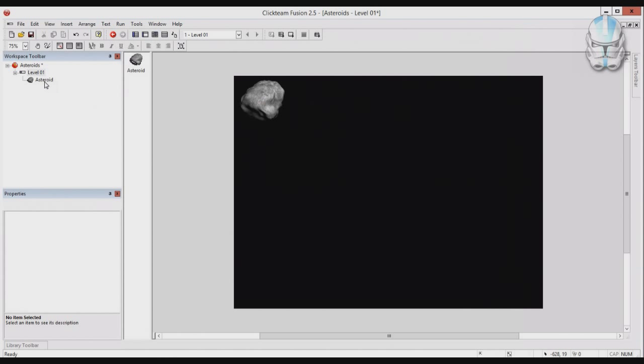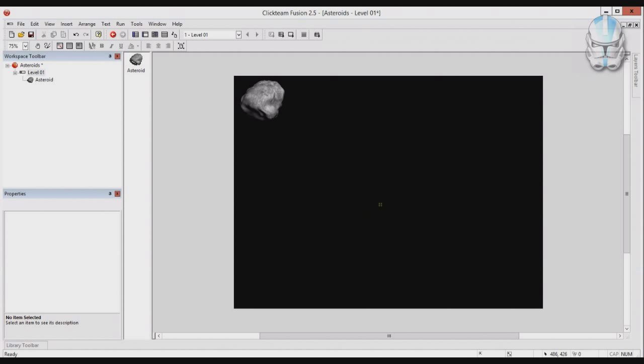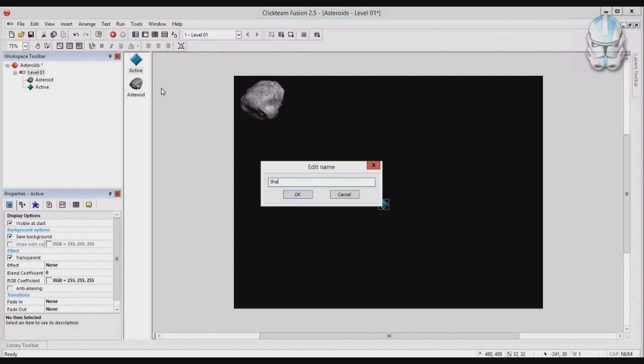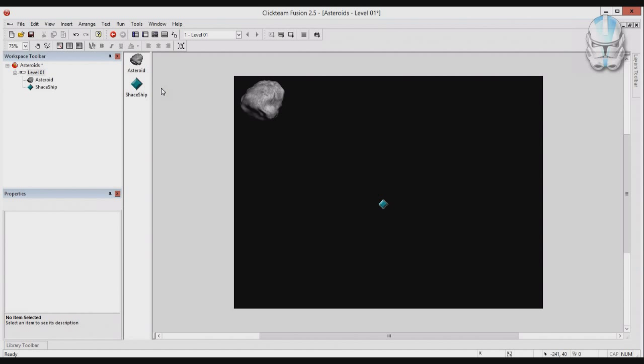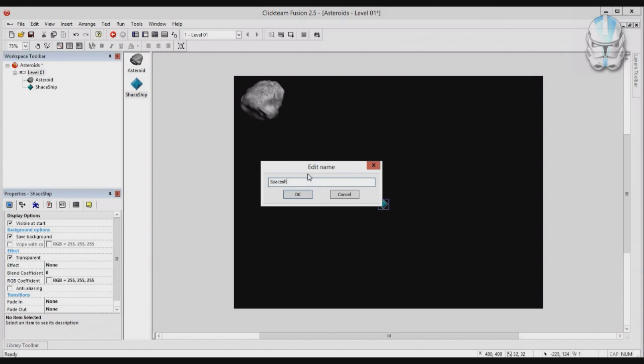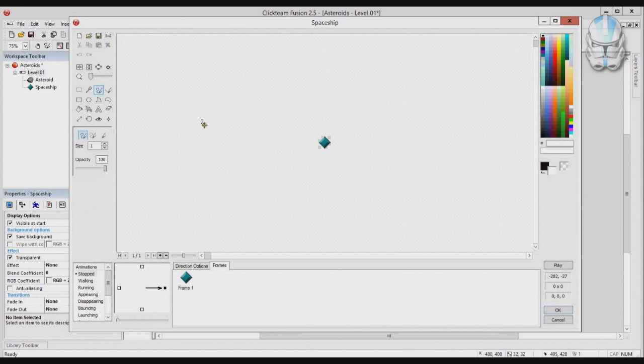Now we need the spaceship. So again, double left click. It's going to be an active object. I'm going to click OK. Where do we want it? Anywhere for now, just click. And let's rename it. Start as we mean to go on. Oh, I can't spell. Okay, so spaceship.